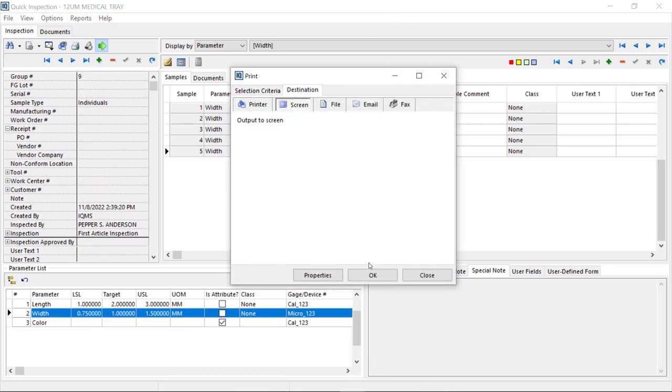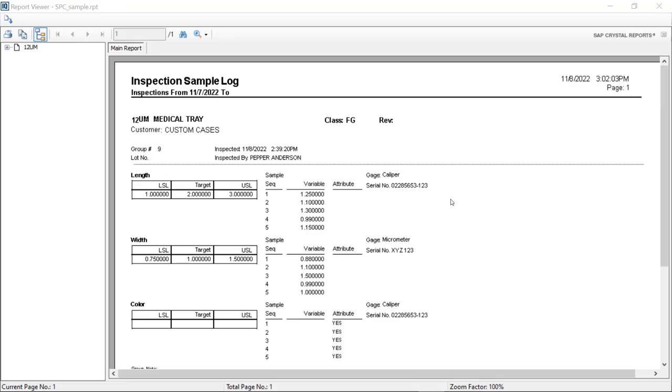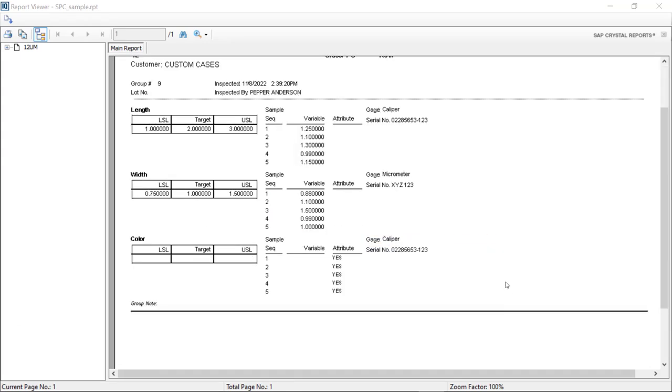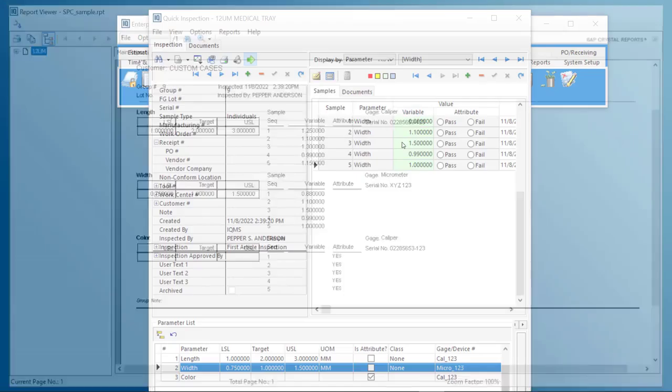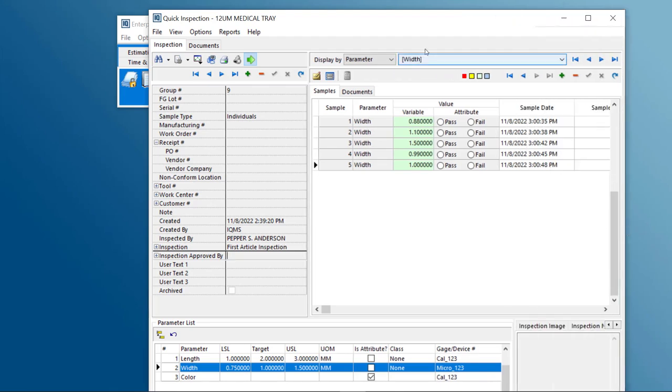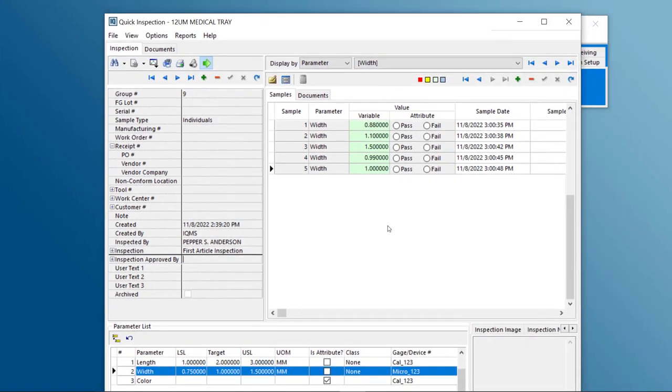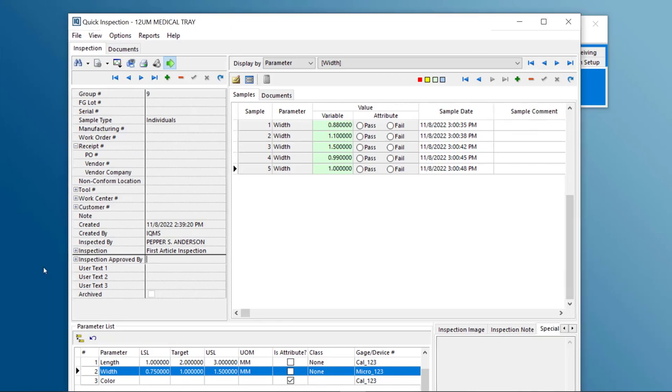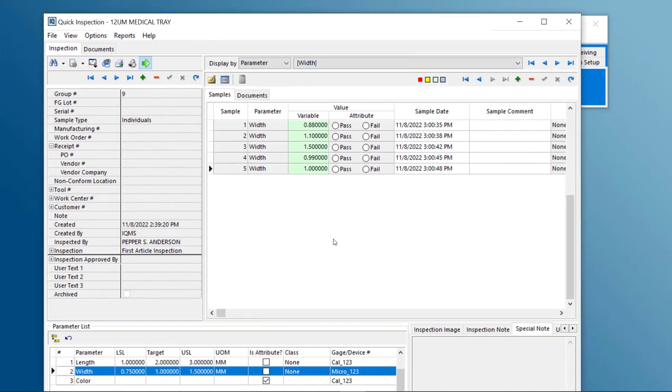And I'm going to go ahead and print this to the screen so you can see what that particular feature looks like. So as you can see, there is our sample inspection log with the data that we put in for this particular inspection. It gives us that quick look at how we turned out on this particular inspection. So that is a look at, number one, setting up our inspections and then taking those inspections that we set up and actually entering that data in our quick inspection module.